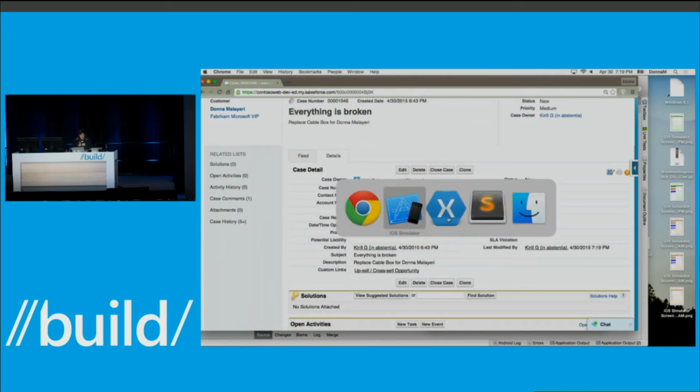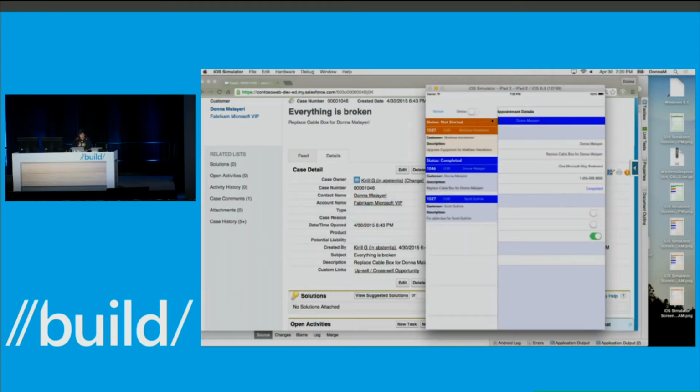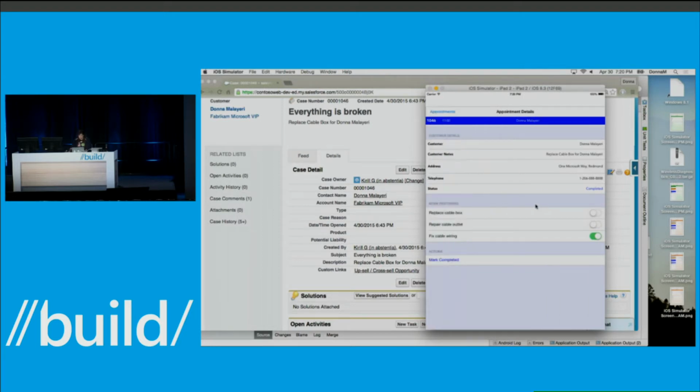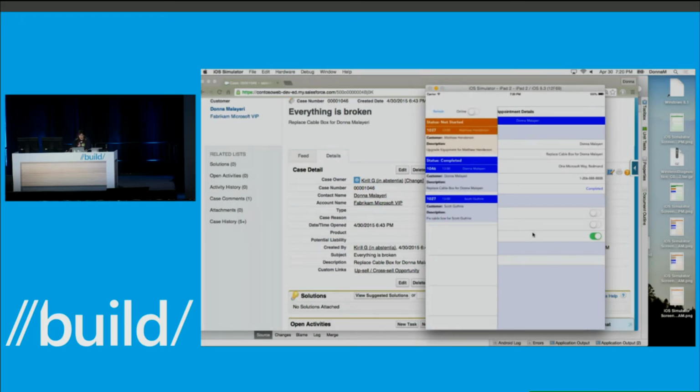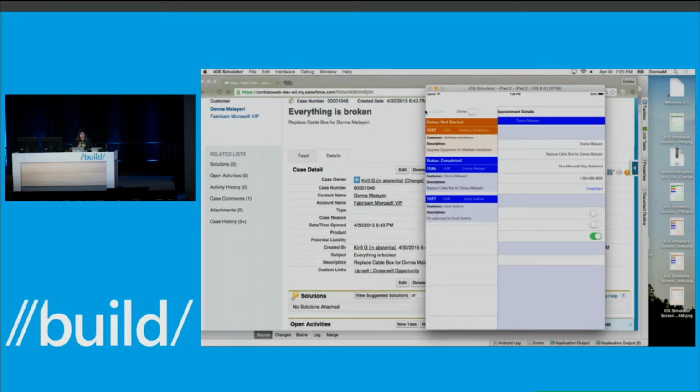Let me go back to my simulator. And, oh, I guess it refreshed before I realized. Oh, I didn't actually mark it completed. I did not set it up correctly. Oh, no, I did. Sorry. I get confused with all of these names of people who are probably not actually requesting cable service. So as a field engineer, that might have been a little confusing.